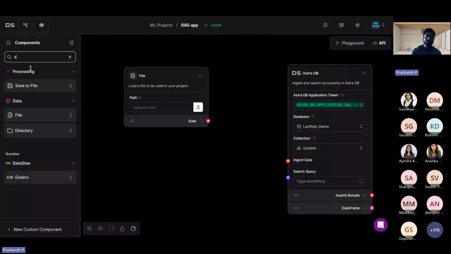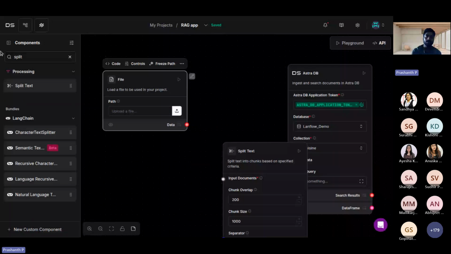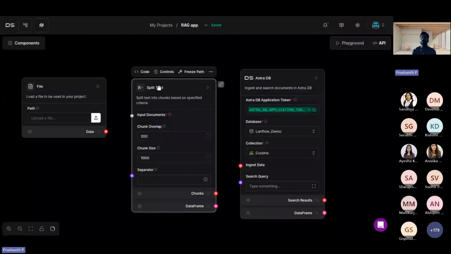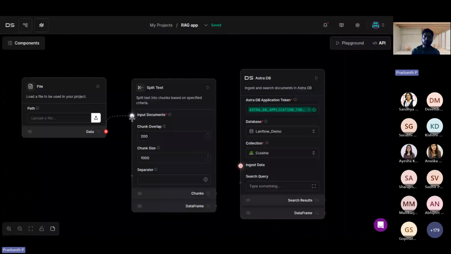I'll just close the light panel. This will split the document into chunks. The reason being, the whole document cannot be vectorized. It has to be converted into chunks, and those chunks will be converted into vectorized format. So now, whatever data I get here, I'll put into an input document here, and whatever chunks I get, I'll be ingesting that data as the chunks.